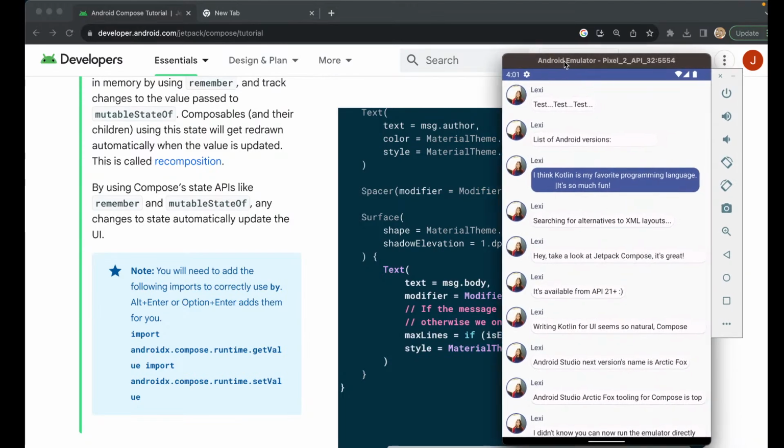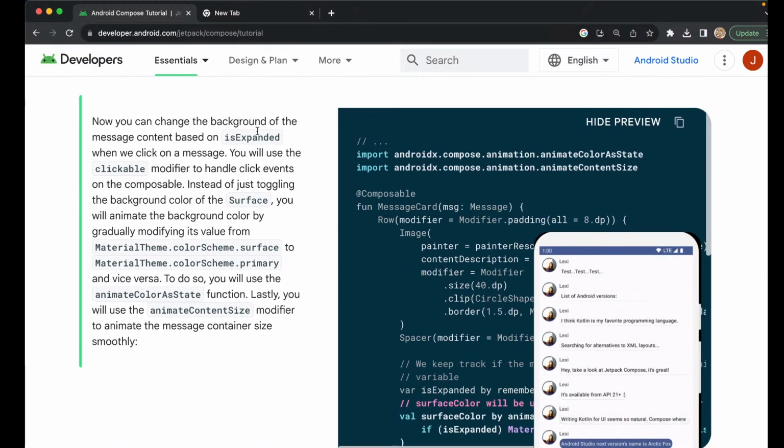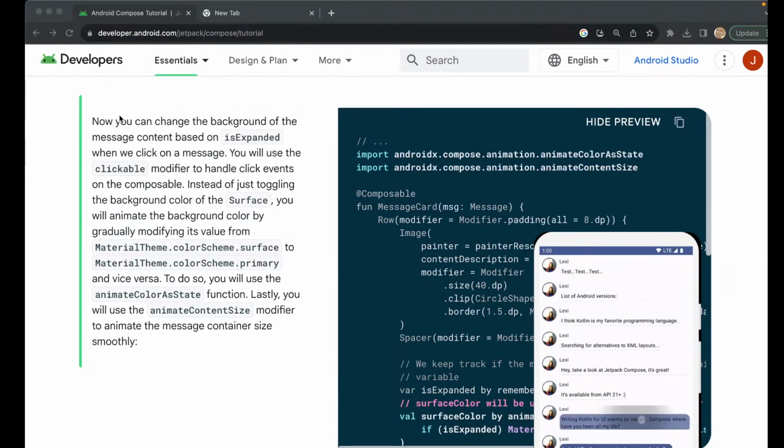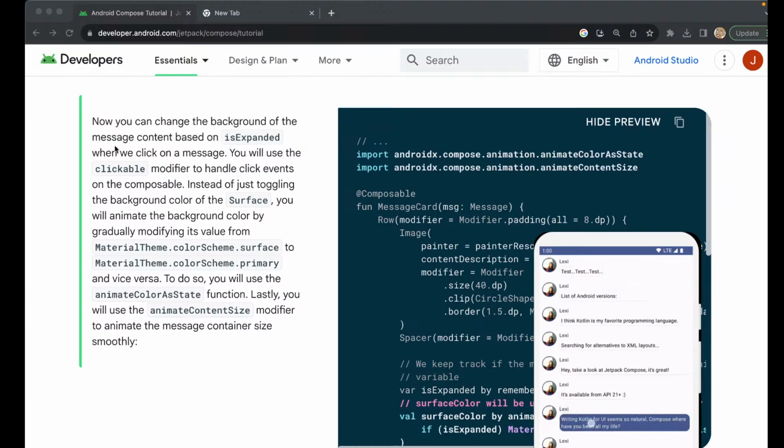And I'm going to go ahead and close that for now. And it says, now you can change the background of the message content based on is expanded. Let me just check. All right, looks like things are still good.